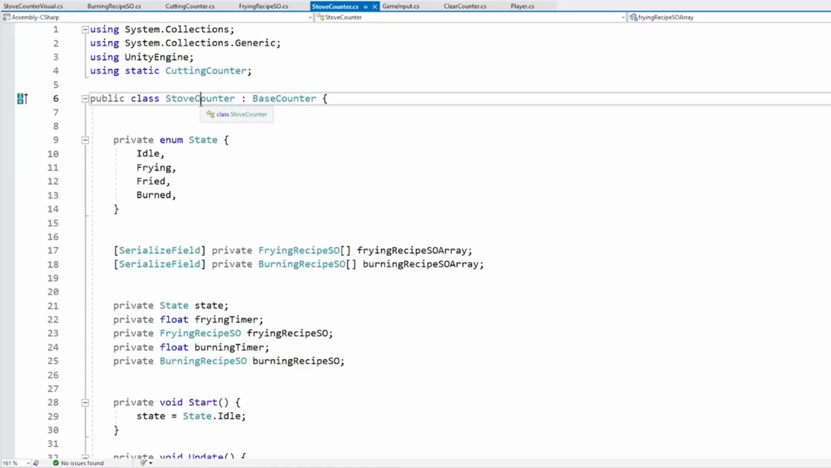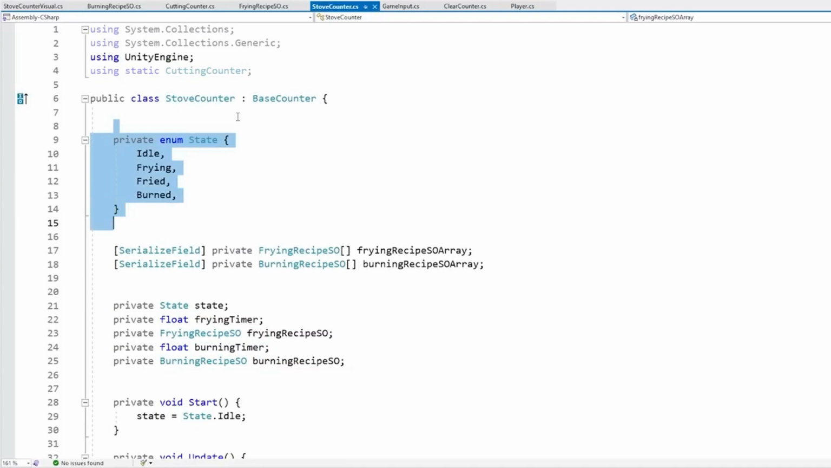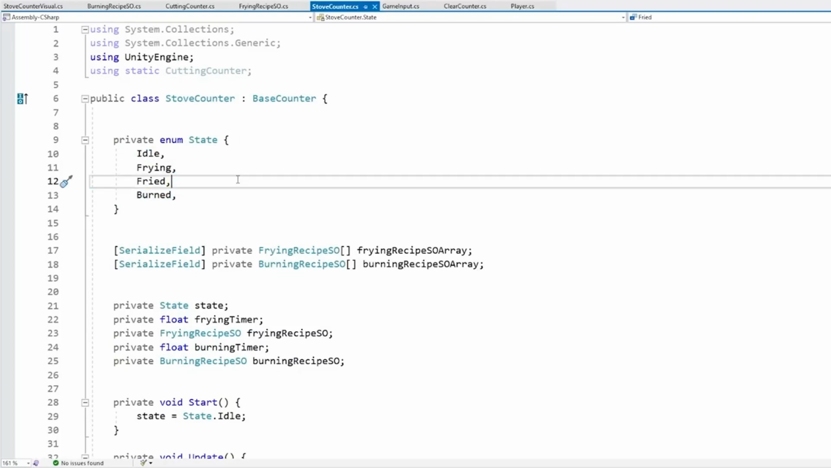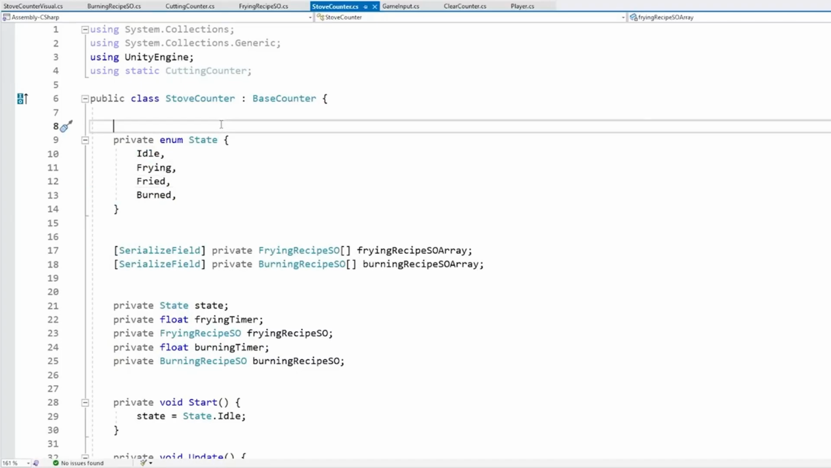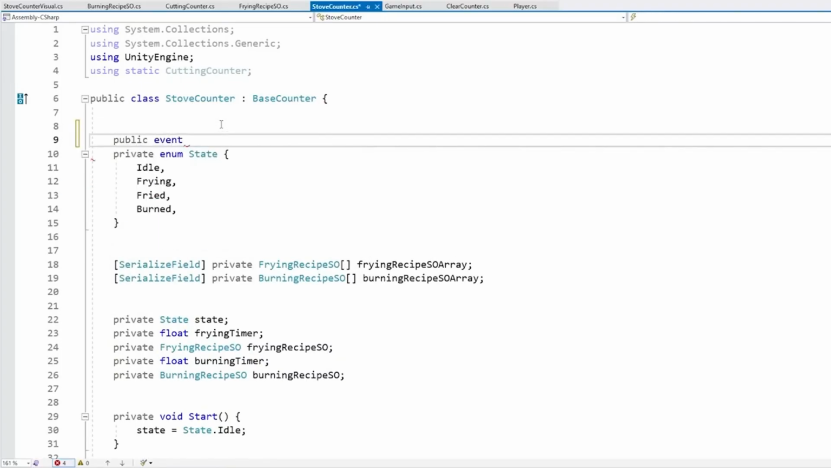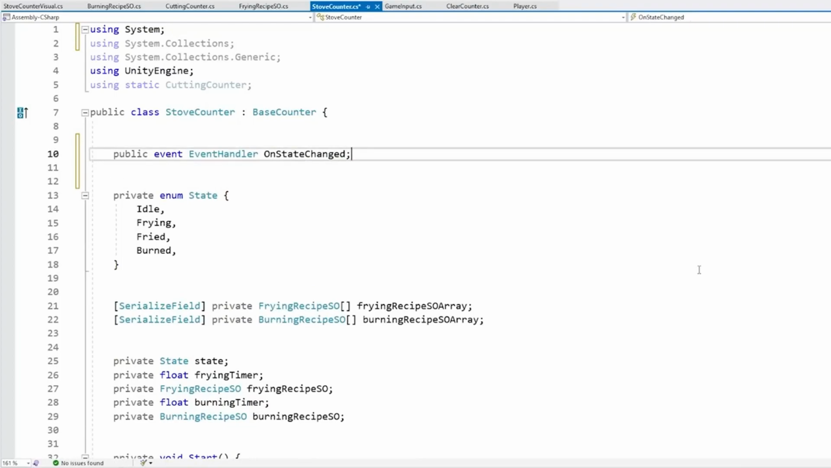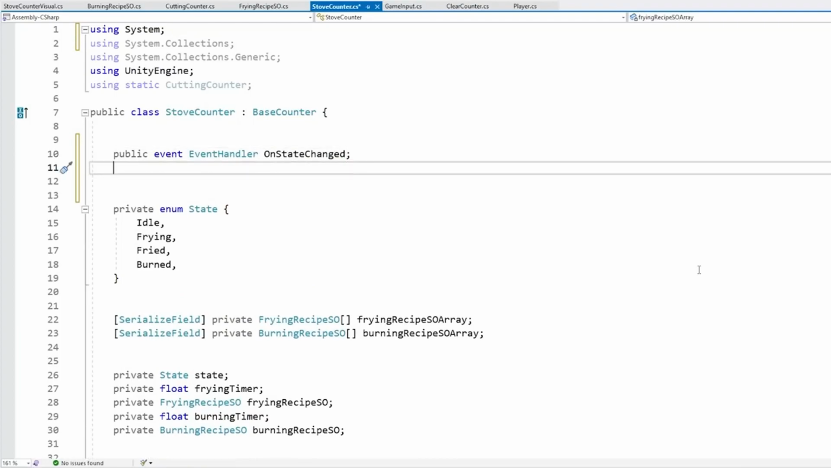And for that is really going to be based on the state over here on the stove counter. So if it is on the state frying or fried, then we want to show them. If it is on idle or burned, we want to hide them. But as usual, we don't want to mix the logic and the visuals directly. So let's do that through a really nice event. Let's make a public event. Let's use a standard event handler. Let's call it on state changed. And let's also include the state on the event args.